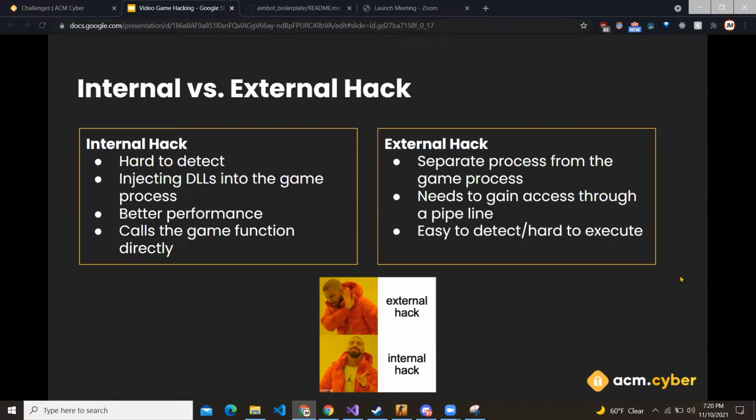Anyway, we're going to discuss 2 different kinds of hacks. So there's an internal versus an external hack. An internal hack is basically using DLL injection to inject a DLL into the process of the game, and this is harder to detect and has better performance, basically better in almost every way than external hacks. But external hacks just use an external pipeline to access the memory of a process, and because of that, they are harder to execute and also easier to detect. But there are benefits of both.